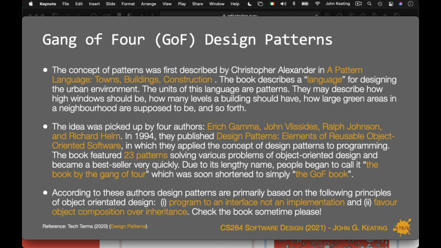Okay. So according to these authors, design patterns are primarily based on following principles of OOD. Program to an interface, not to an implementation, and favor object composition over inheritance. Really have a look at that book at some point. I know I recommended another book. And this older book might be hard to get and buy now, and it's probably a bit more expensive, but I think if you check online in the library, there may be a PDF version or an online version that you could have a look at.